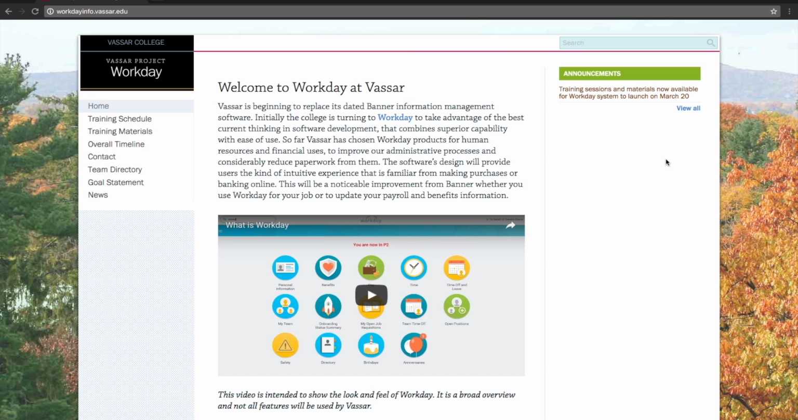To start with, Workday is going to replace a couple parts of Banner this year. The first part that it's going to replace is the HR and payroll side of Banner. So things like submitting your time, having time approved, benefits, personal information, and things like that. That's the first chunk of Banner that Workday is going to replace. Later on in the year, Workday is going to replace the finance portion of Banner. So things like purchasing and accounts here at Vassar are going to be replaced by Workday.